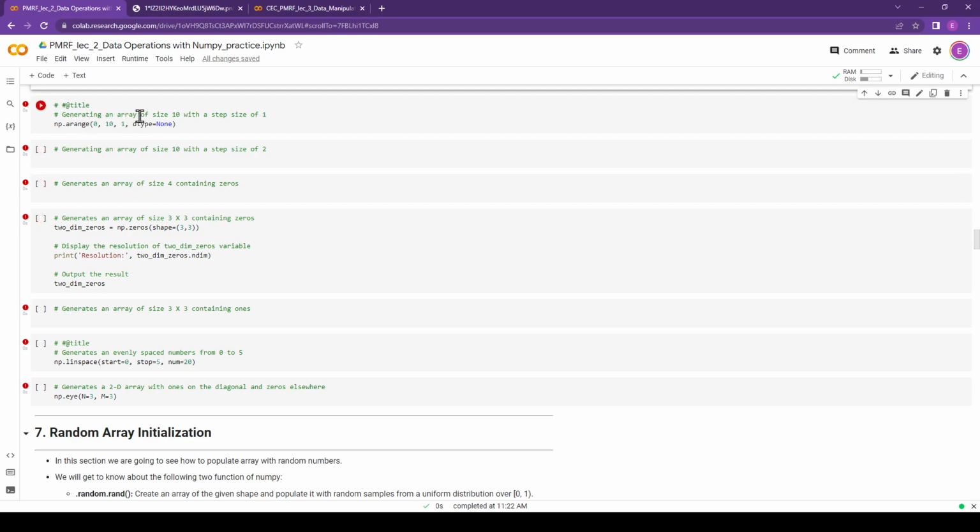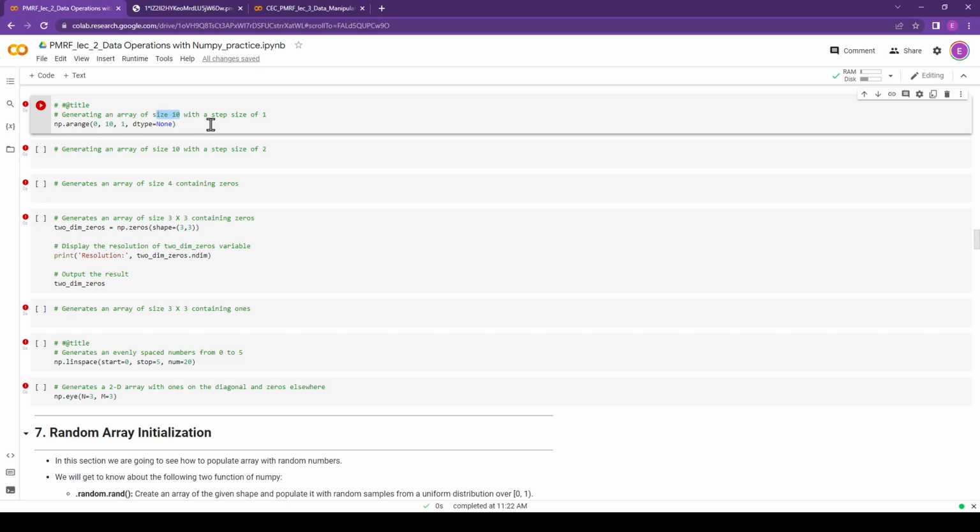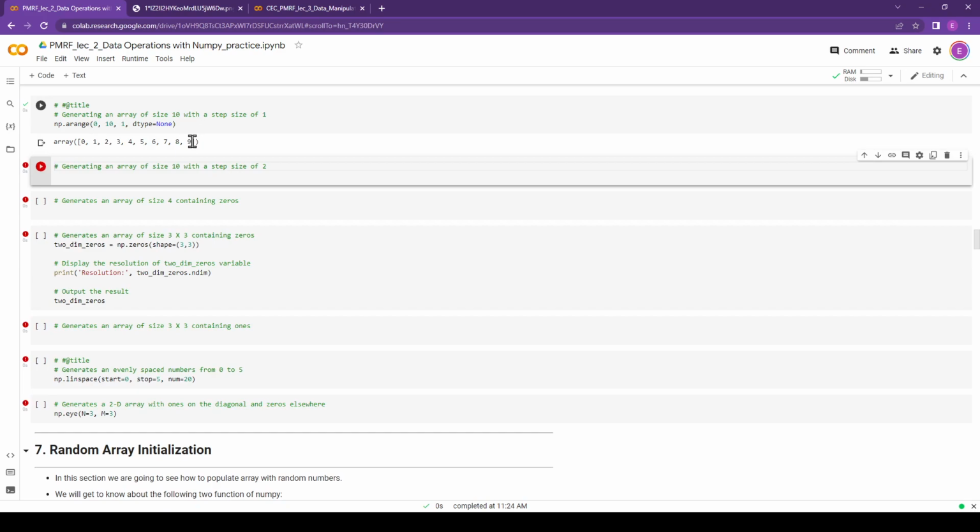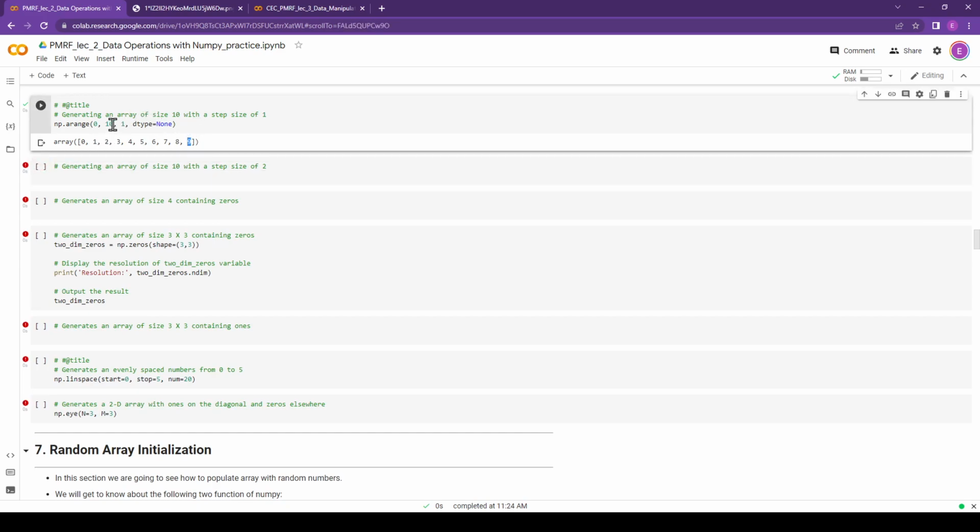np.arange. If I want to create an array of size 10 with a step size of 1, it should go like 0, 1, 2, 3. So I'll give np.arange with 0, then the ending number as the next entry, and the third entry as the step size. If you give it like this, it will print up to 9 only. The parameter that we are giving here will be excluded.